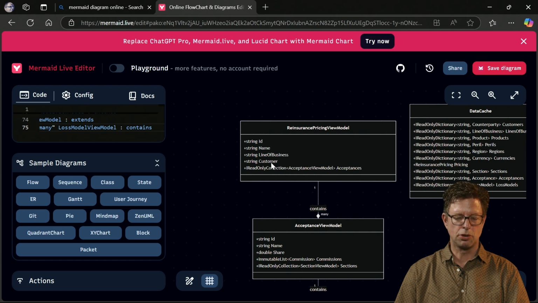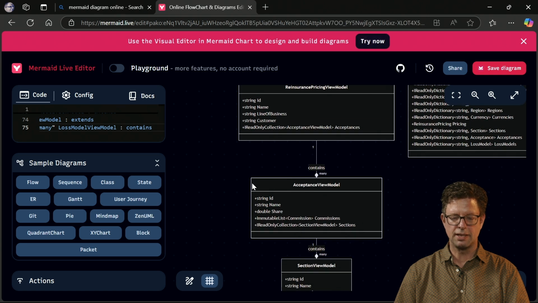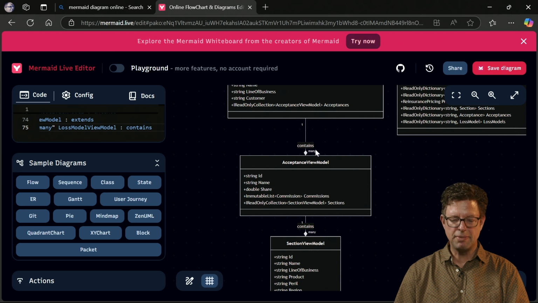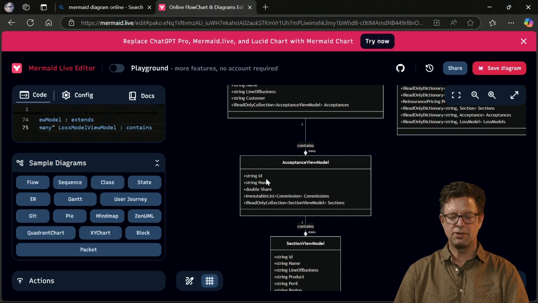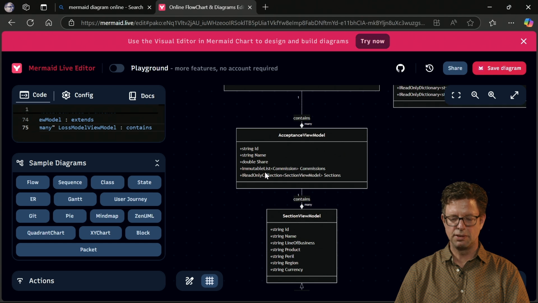We start at the top level with a reinsurance pricing view model. We see that it has a name, which is the name of the pricing. And at the top level I also put a line of business and a customer, so we can see how we want to precisely do it. I thought this is a nice way of saying who it is. One pricing consists of many acceptances, and to the acceptances I gave a name, and then obviously the share of how much you write of this acceptance. And then it has a few things that are defined on the acceptance level, like for instance, a list of commissions.